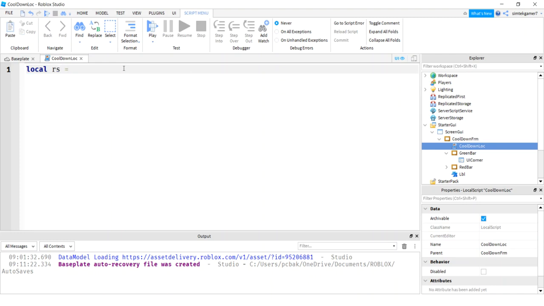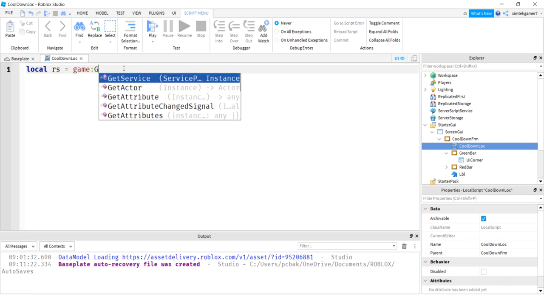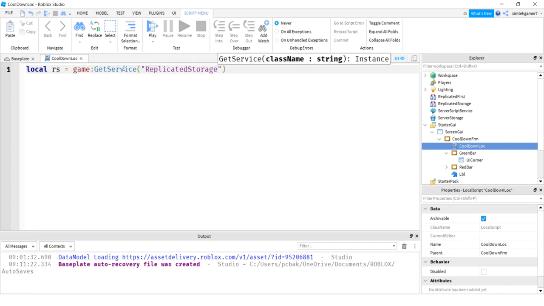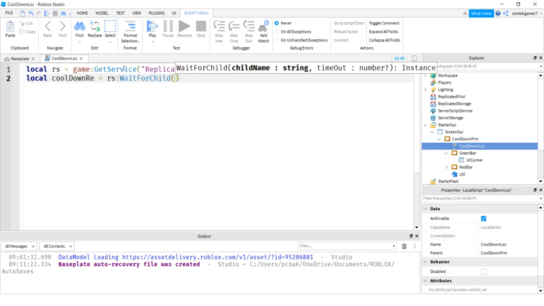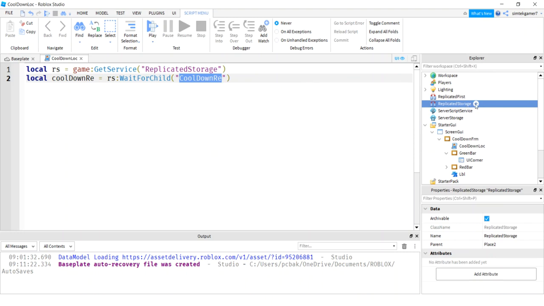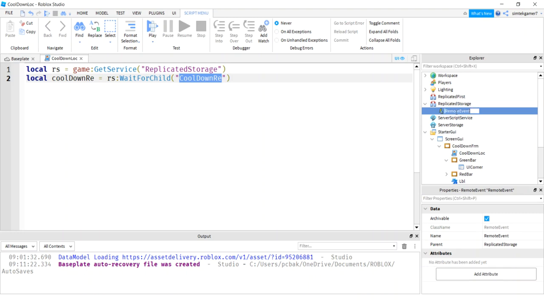So I'm going to put one in replicated storage, right? So local RS for replicated storage, game get service, replicated storage. And then I think I'm going to call it Cooldown RE. So replicated storage, wait for child, Cooldown RE. Now we need this name to be the same as what's in replicated storage. So let's copy this. Let's go to replicated storage, hit the plus sign, add the remote event, and then I'm going to rename it. I'm going to do a Control V. And now this name and this name matches.